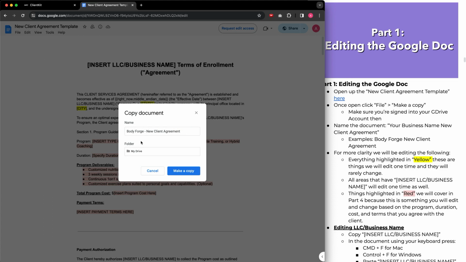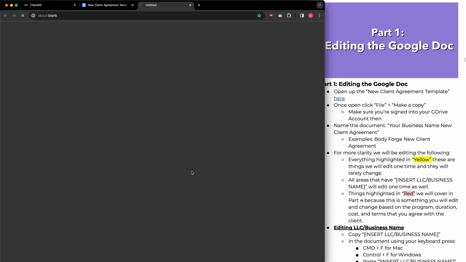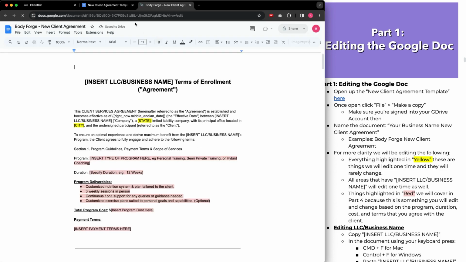But regardless, for right now, in this example case, I'm just going to click on Make a Copy. When you do that, it's going to open up in a new tab, like you saw that it did right there. And now this is my actual editable version that I can go in and edit.